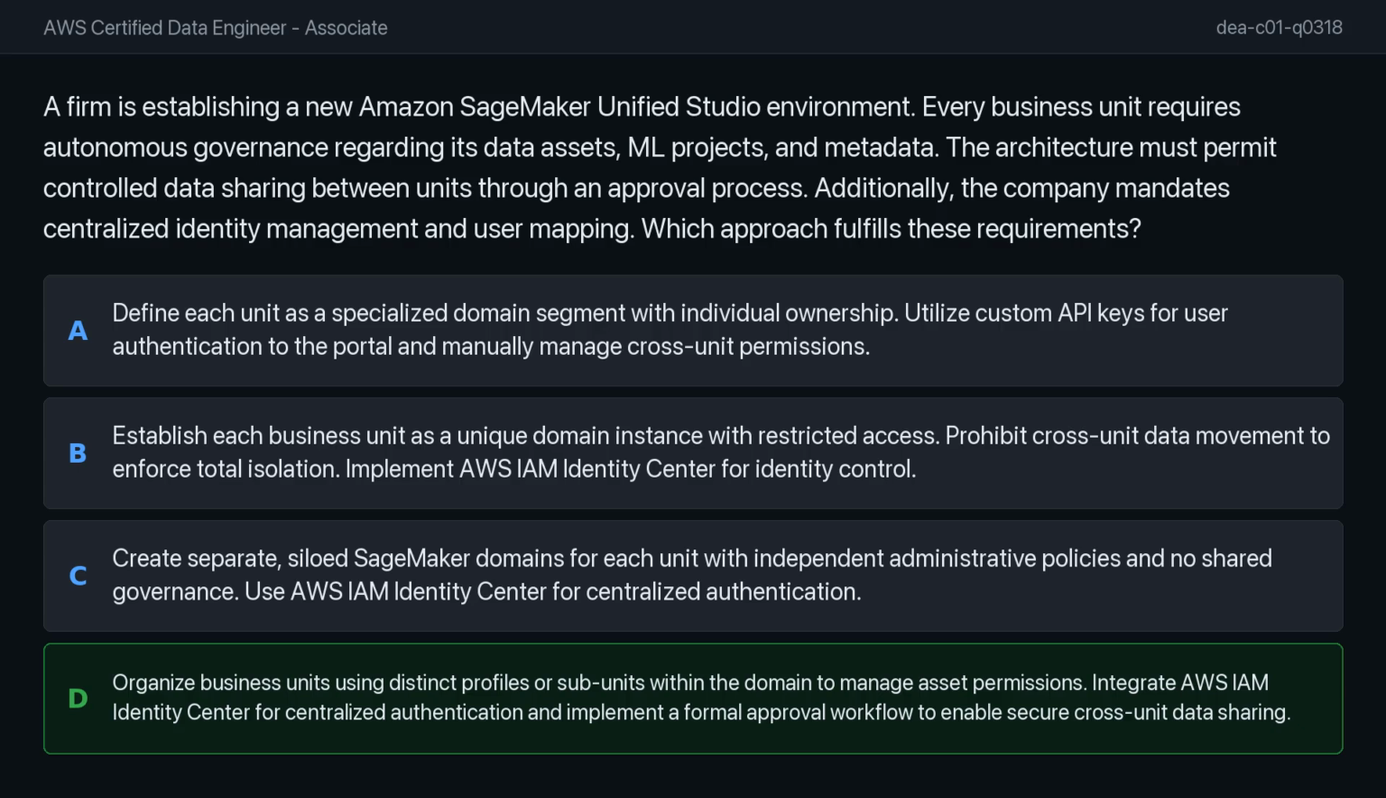In my view, the correct answer is option D. This approach is optimal because Amazon SageMaker Studio supports a multi-tenant structure where a single domain acts as the central organizational unit. Within that domain, individual business units can be effectively managed using distinct user profiles. By integrating AWS IAM Identity Center, the firm achieves the required centralized identity management, while the formal approval workflow satisfies the need for secure, governed cross-unit data sharing.